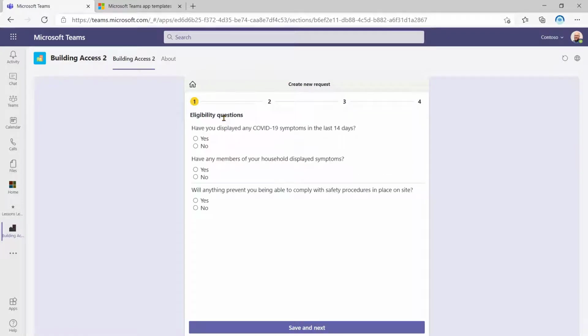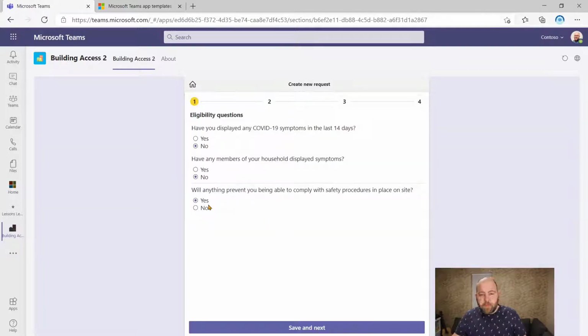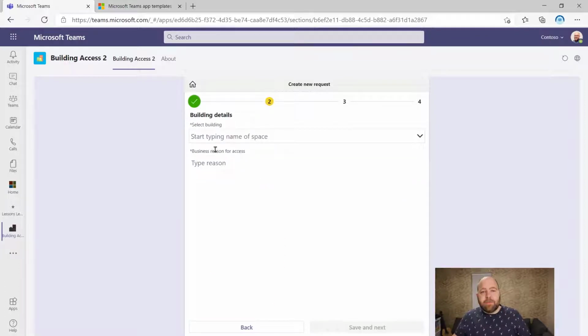The great thing about the app is it allows you to configure these questions. You can do it however you want, and you can set it up so that people have to answer that question before they move on. So it's saying, have I displayed any symptoms in the last 14 days? No. Has any of my household? No. And will anything prevent me from being able to comply with safety procedures? No. Now, if I'd said yes on this, then it tells me that I'm not eligible for entry and I need to work with my manager to be able to move forward. But I'm going to just click no on that and click save and next.